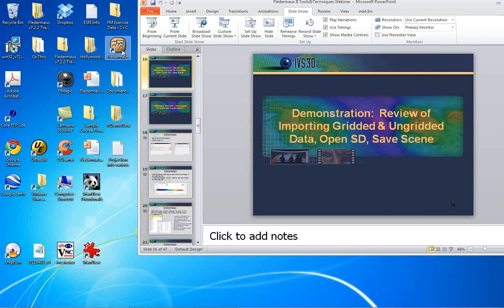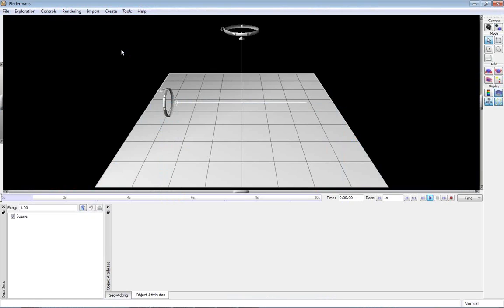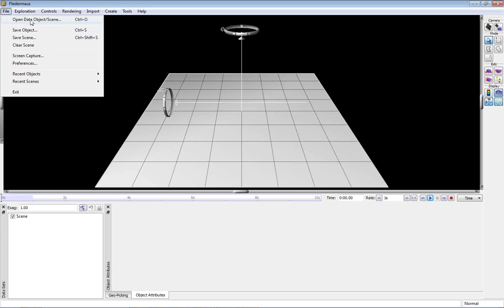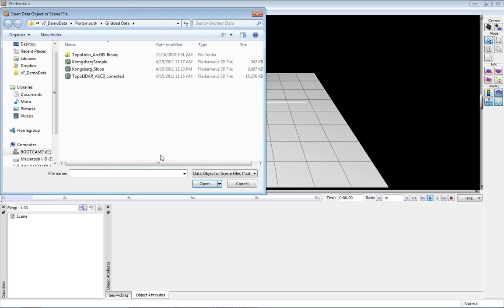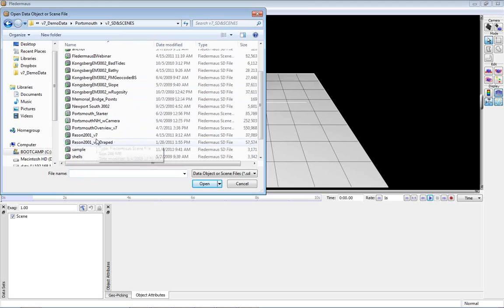All right, so I'm going to start by opening Fledermaus. The first thing I'm going to do within Fledermaus is open an SC file that was already created. So if somebody's made Fledermaus files already, to open them, you just go to File, Open Data Object Scene, and I'm going to bring in my Portsmouth files, some Reason data from 2001.